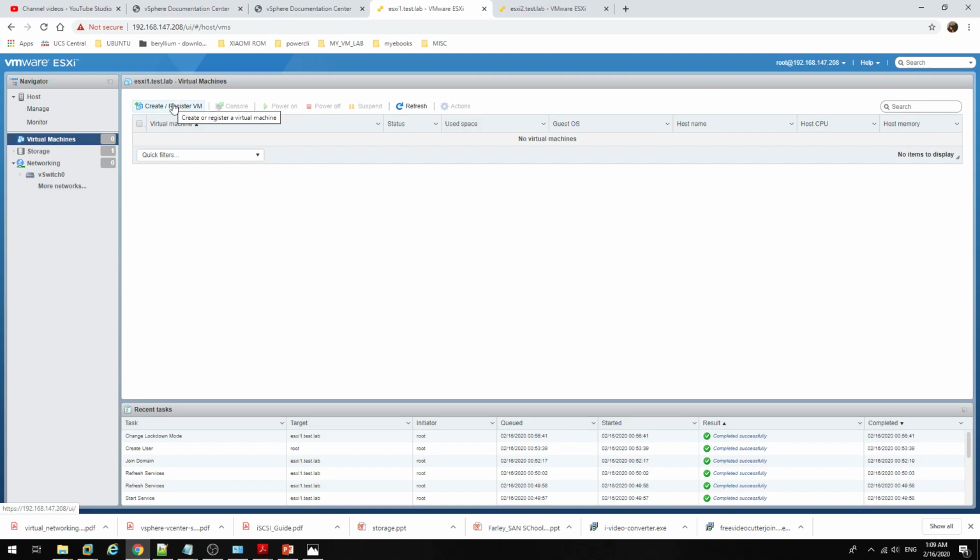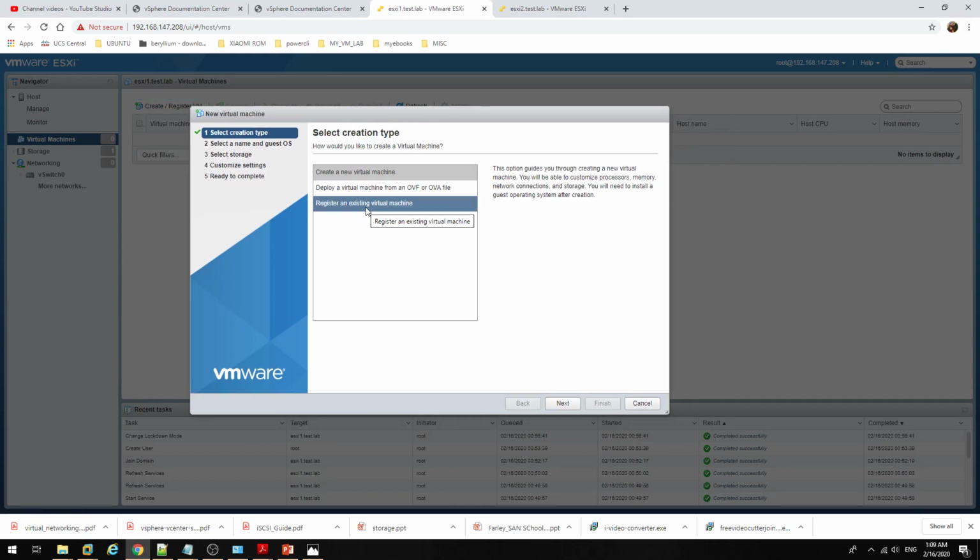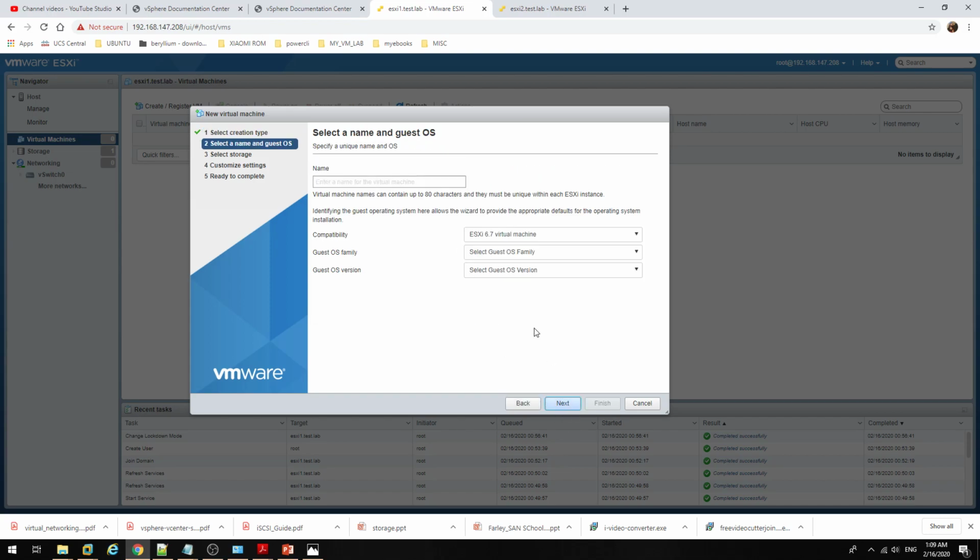So you can simply create a new VM. If you want to deploy a new VM from scratch, this is the place you will come and do it. So create a new virtual machine. Let's say I hit next, it's going to ask me the virtual machine name. Let's say, for example, I'm installing a Windows 7 machine.